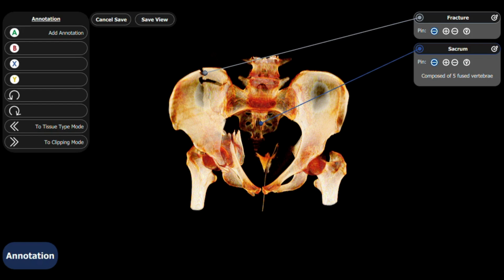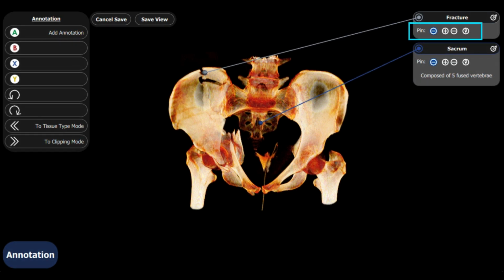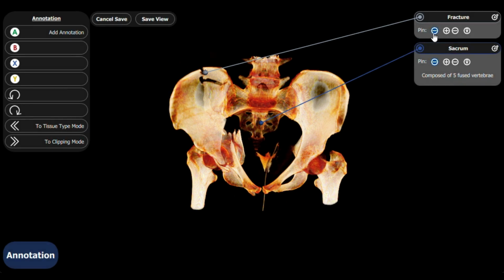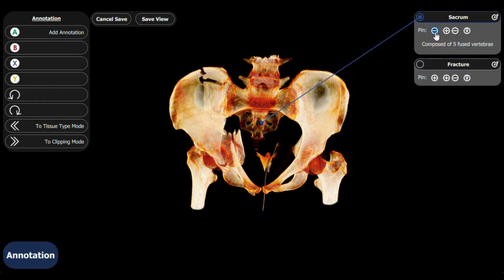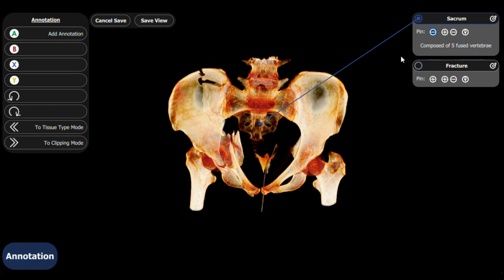To edit an annotation's settings, use the additional edit buttons found in the annotation box. The first blue minus button will turn the annotation off. When the annotation is toggled off, it will move to the bottom of the list of available annotations. It will not appear in the view you are building, but it will still be available to turn on in other views. Toggle the annotation back on by clicking the same button, which is now a gray plus sign.